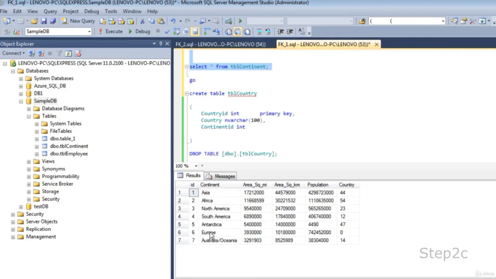Hi all, welcome back. Now we know how to create a table with a primary key. And we created a table called table continent with ID as primary key. And at the time of inserting the data, we inserted the data manually. So we inserted 1, 2, 3, 4, 5, 6, 7 manually.